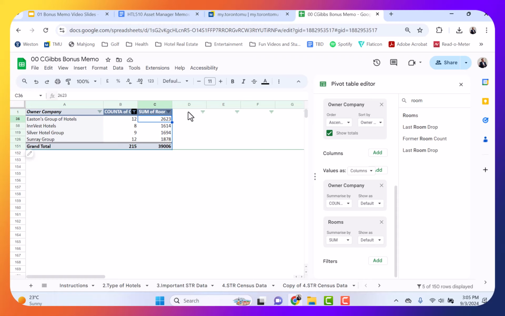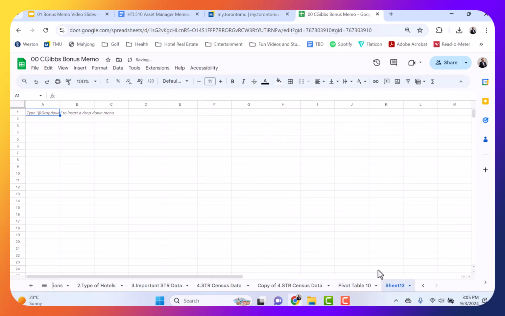What I can also do, so that tells me that information. I can try to do further work from here, but I always like to, if I want to format things and do things, you can see the 215 is actually the grand total. I will just select this data here, and I will copy it, and I will create a new tab.